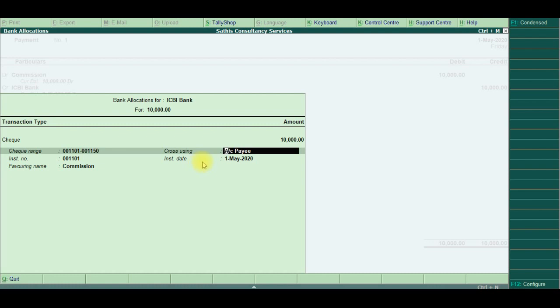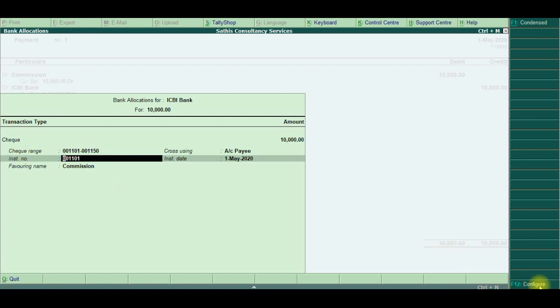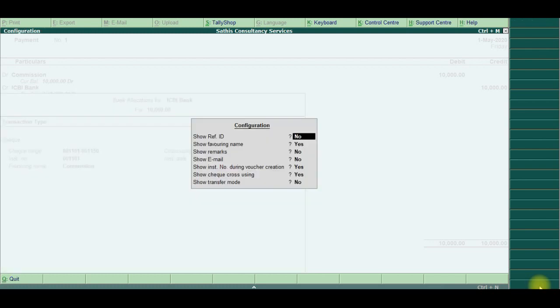Cross using means account payee only. Instrument number 001101. If you can't see cross using or favoring name details here, you press F12. Press F12, we give yes for this. Please, the favoring name is yes, so the favoring name appears. If the favoring name is no, it can't appear.